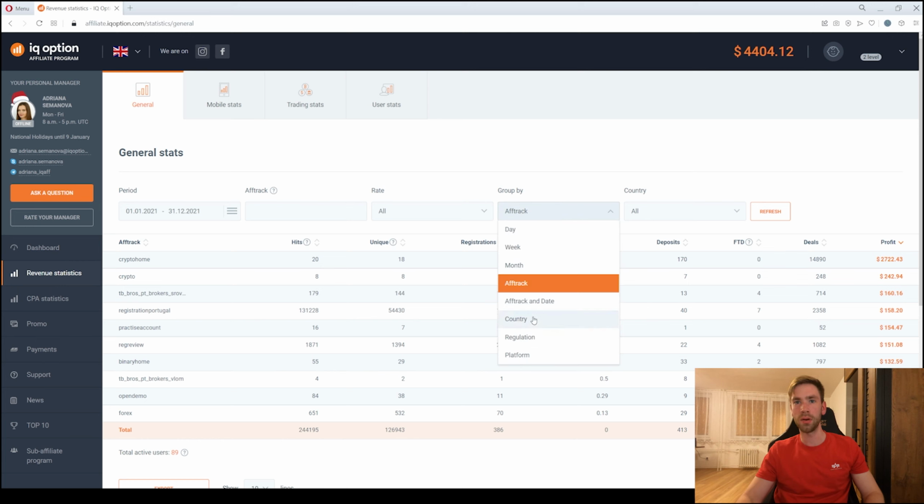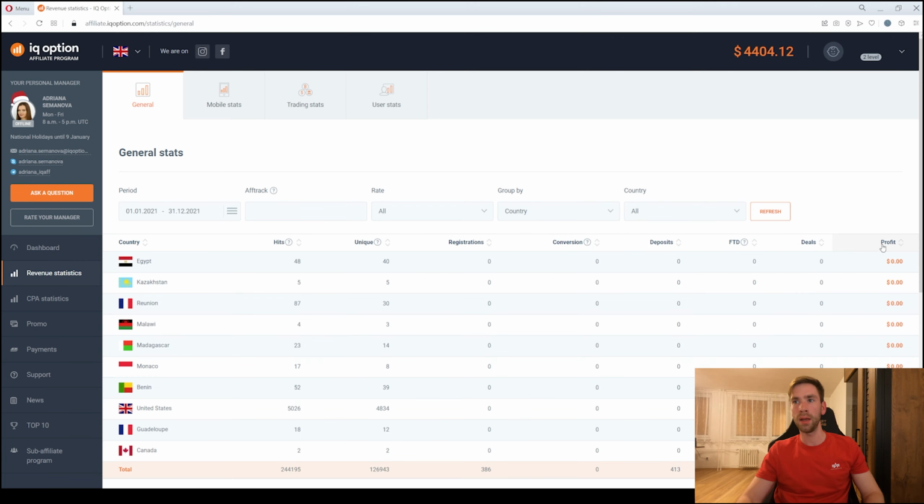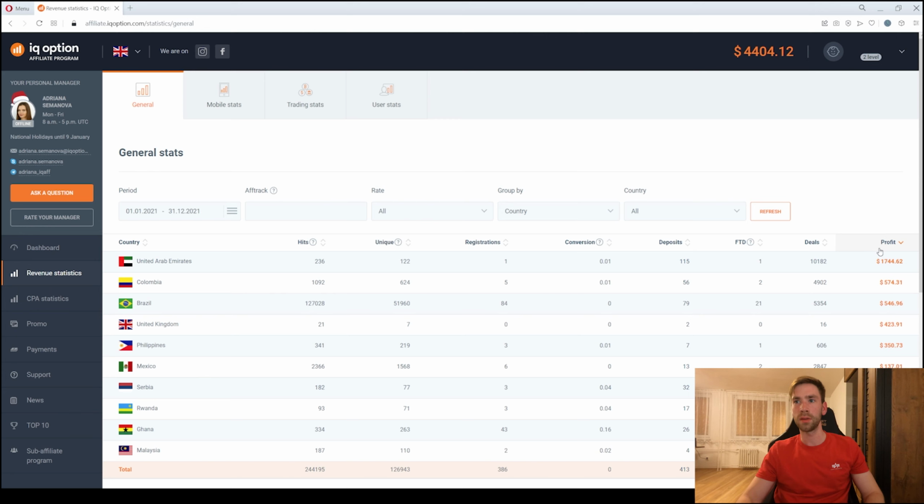And if you hit country here from group by and apply, again select profit, and you can see that the most commissions I made were from the United Arab Emirates, and it seems it was just from one trader. So one trader made this amount, over 1,700. That's not bad. Unfortunately, the other traders were not that successful.